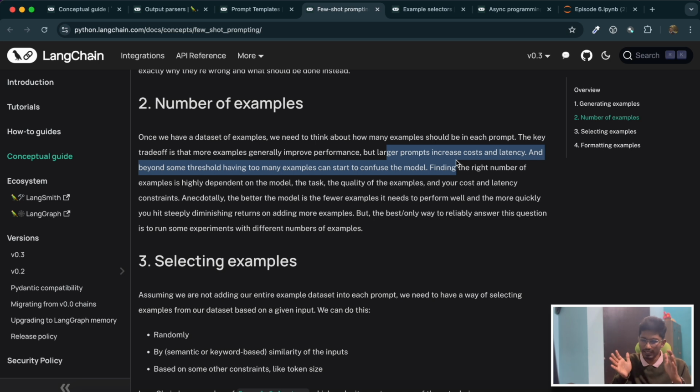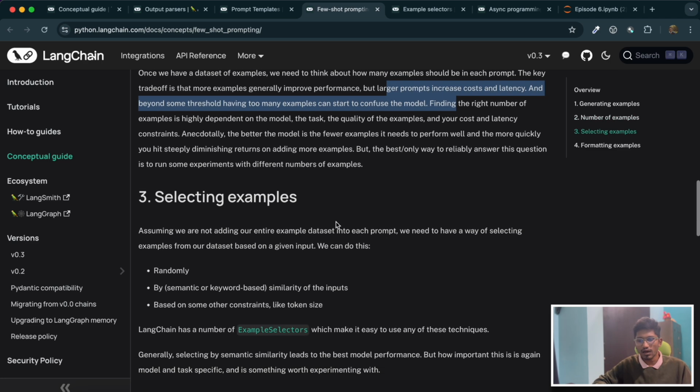Obviously, the bigger the context size, or the bigger the prompt, the higher the cost will be for your LLM calls. So the next question is, how do you select examples?